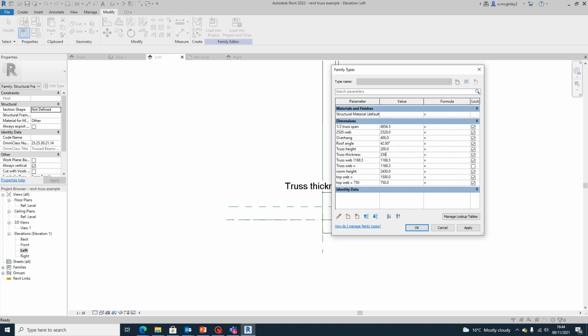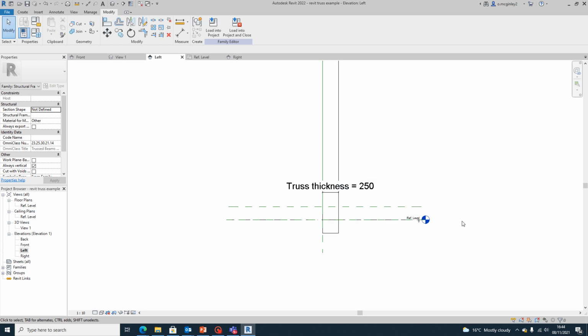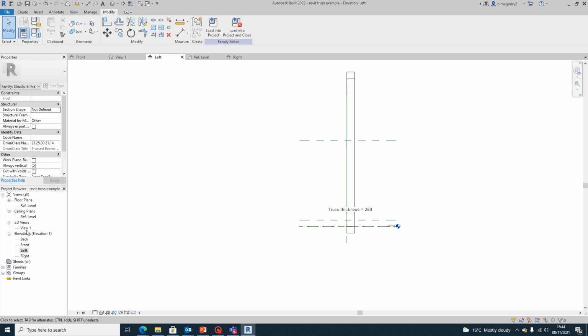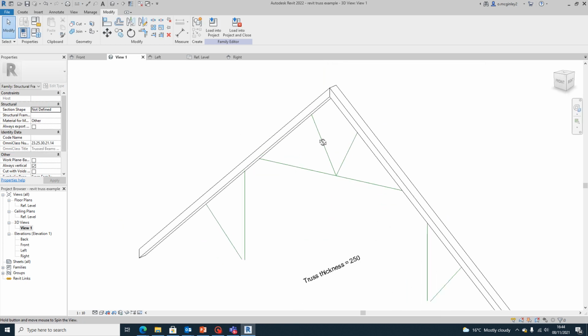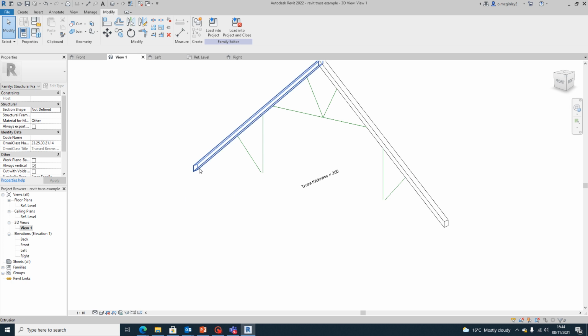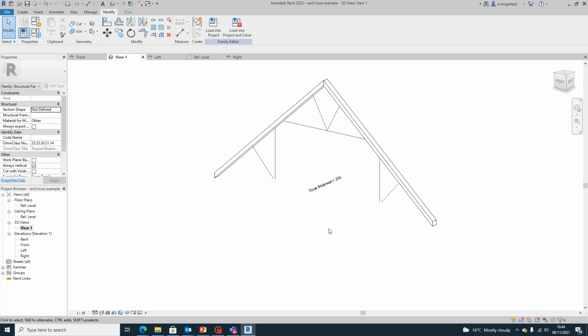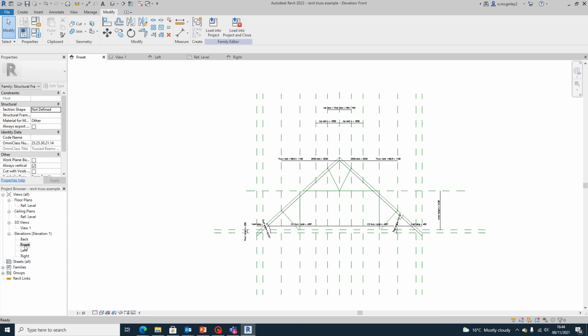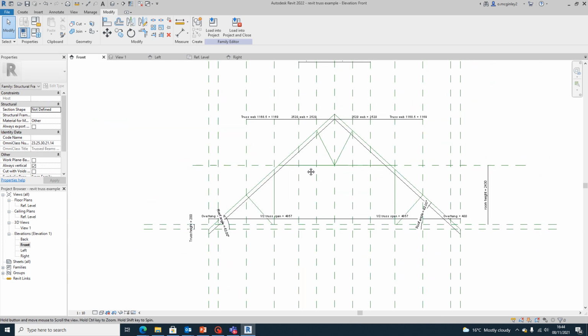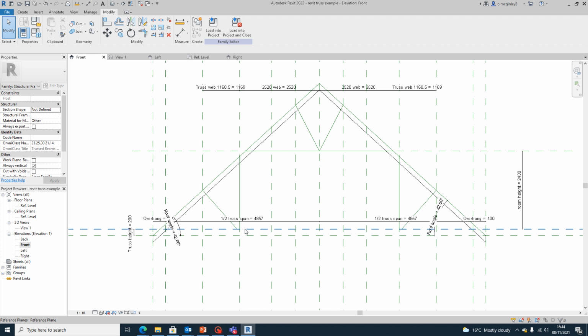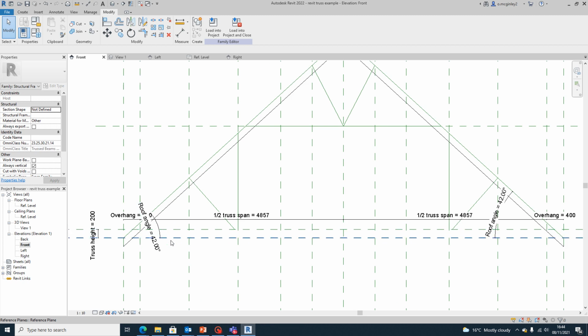Just for handiness, so everything's the same. At this stage, what we need to add is the bottom cord and then these webs. So if you go back to the elevation that you're working on, you can add extrusions for your bottom cord next.